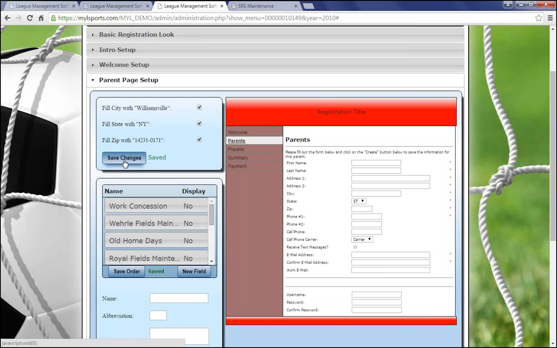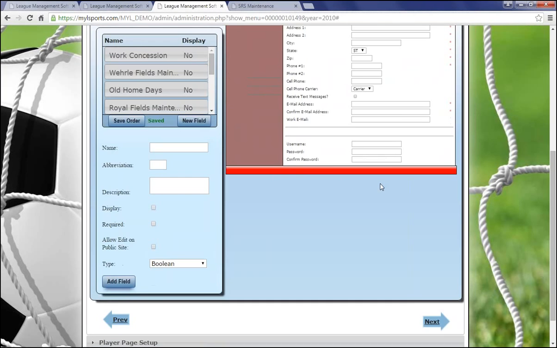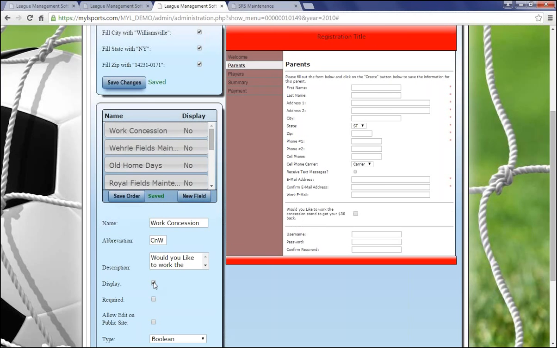Just make sure if we make changes that we click save here, and then that'll alert us that we have saved these options. If we take a look at this here, this is going to be the same as the other one, but these are our custom fields. Right now we don't have any custom fields displaying. So let's say we want to take work concession. You can see all these say no, so we have no custom fields. We can click on work concession, and then we can click display.